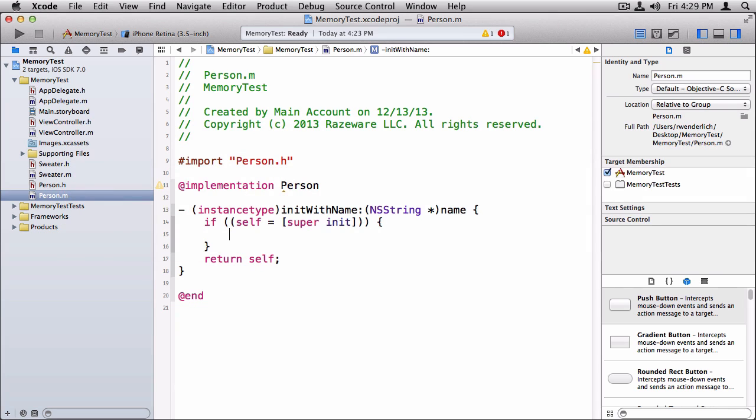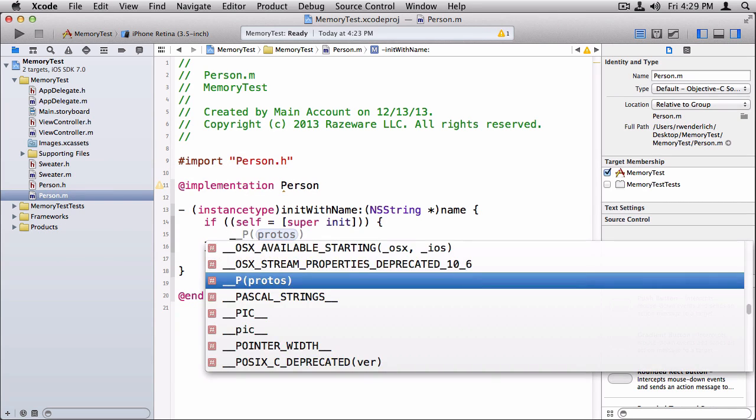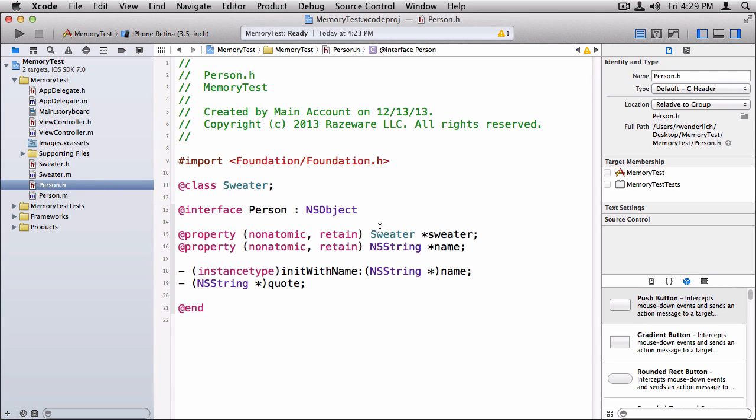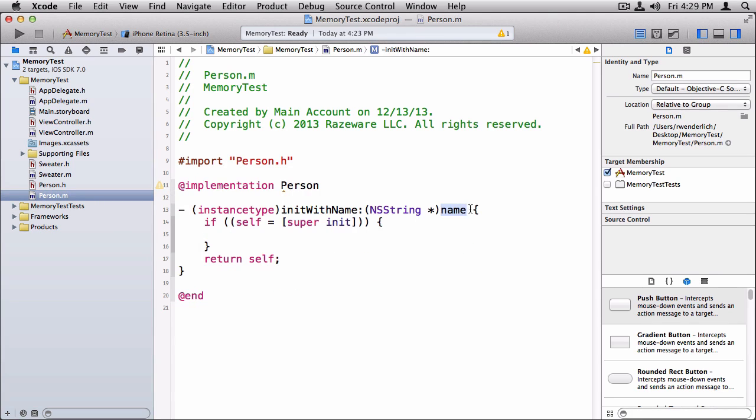Okay, now here's the first difference. So when we set, the name is a value that's passed in right here. So we want to set our instance variable, which is _name. Why is it called _name? Because this property automatically creates an instance variable with the same name as what you pass in here, but with the underscore. So that's why it'll automatically create an instance variable called _name. So we want to set that to this passed-in parameter. So we do _name = name.